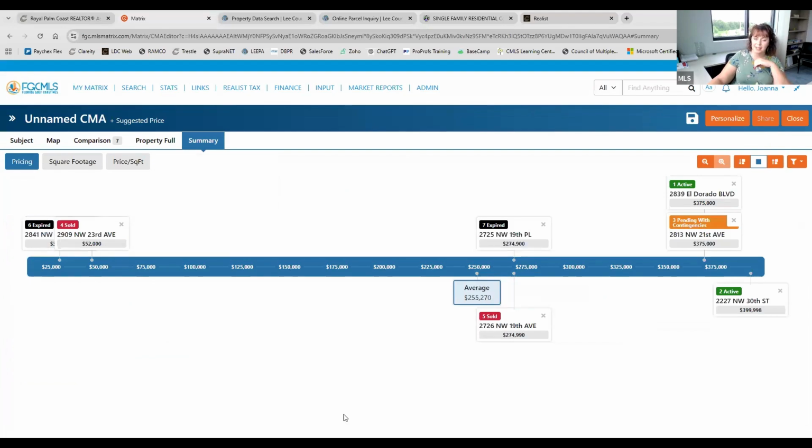And then there is the summary. This one is a new feature as well, and I nerd out over it all day. It is in a timeline fashion, and then you can choose the type of data you're analyzing and the way you want it to display. So of all of the comps that we have right now, this puts it on a price timeline.